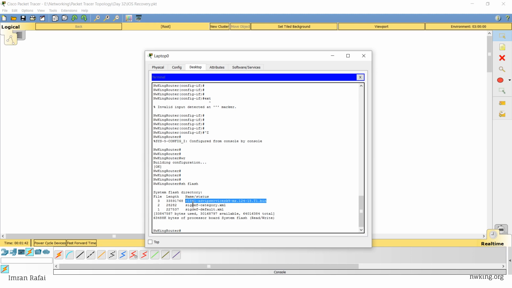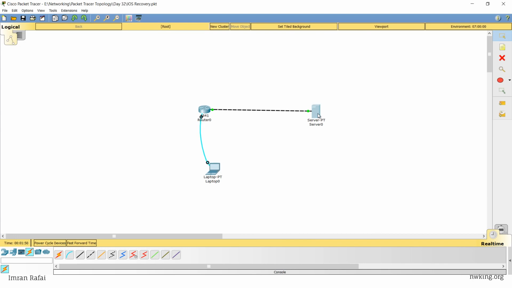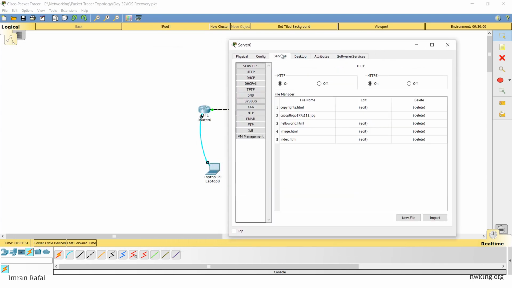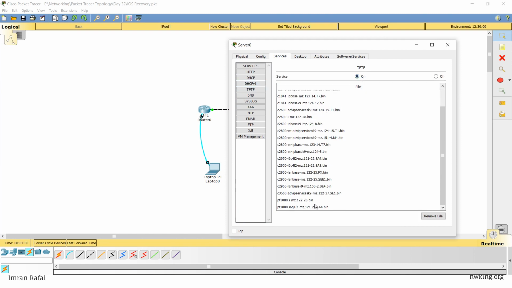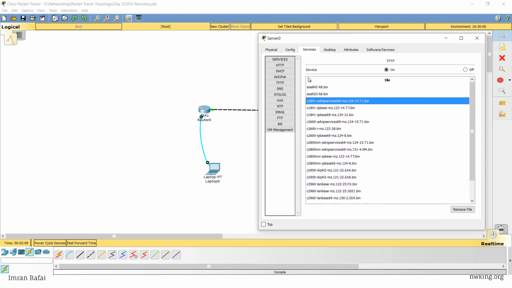This is the most important thing. Now, how do we copy this file to the TFTP server? There is a TFTP server on this device. So in Packet Tracer, how do you configure TFTP? You can go to the server, go to services, and there is a TFTP service. Put it on, and at the moment these are all the operating systems available on the server. This one is the one on this device, the 1841 router.